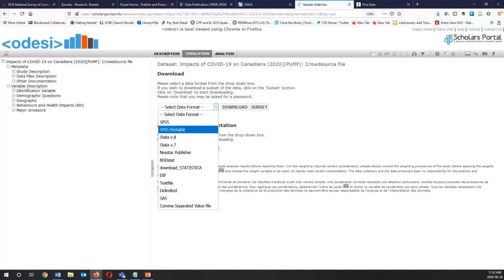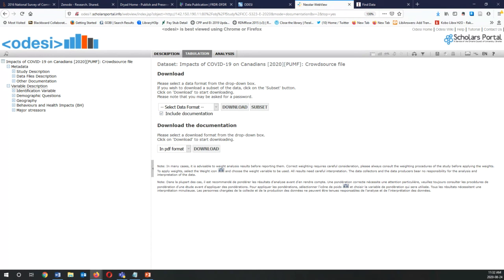When we download, we see we can pick SPSS, Stata, SAS, comma separated if you're using R. So any format that you need this data in, it's available to you. And then you can just download the data.